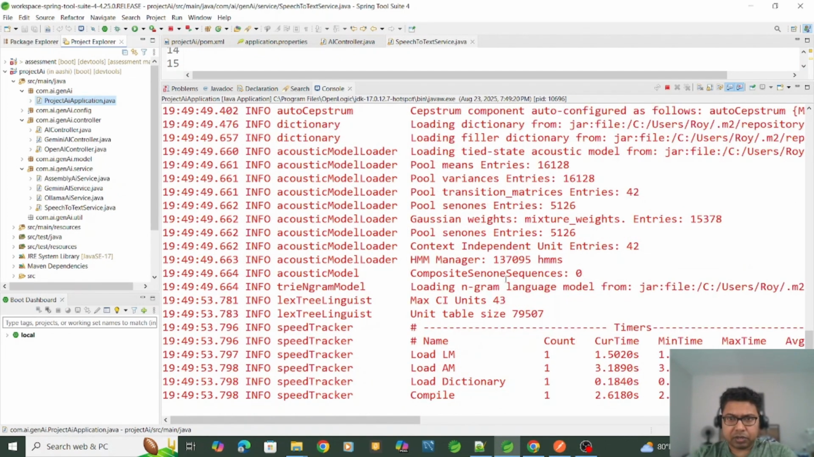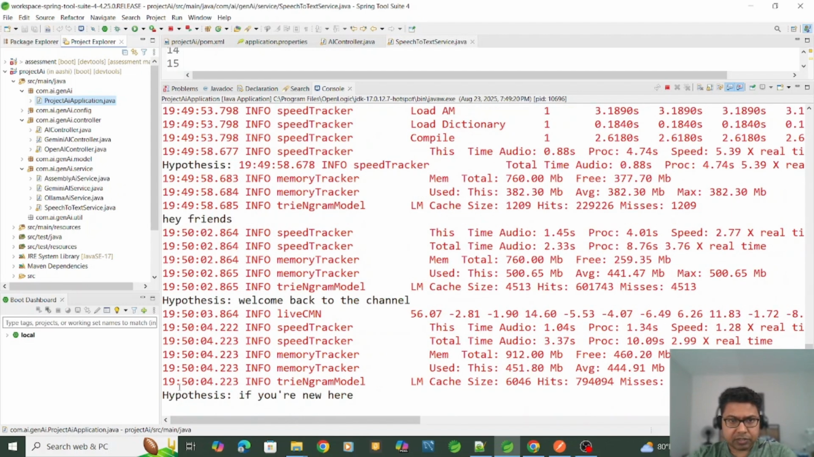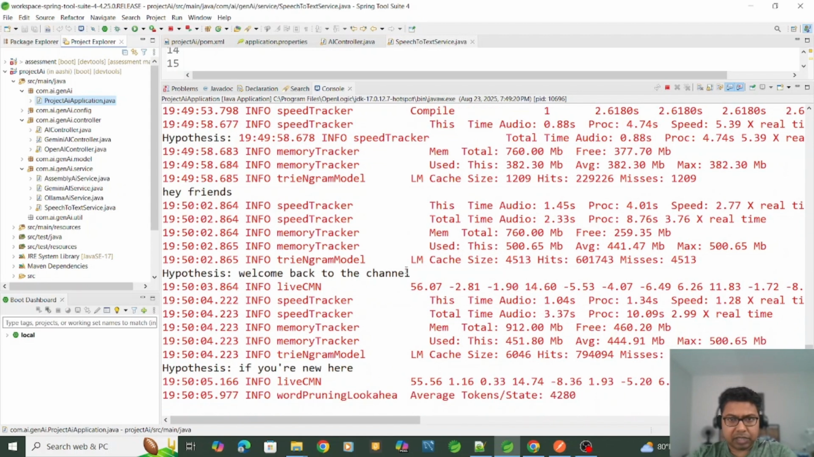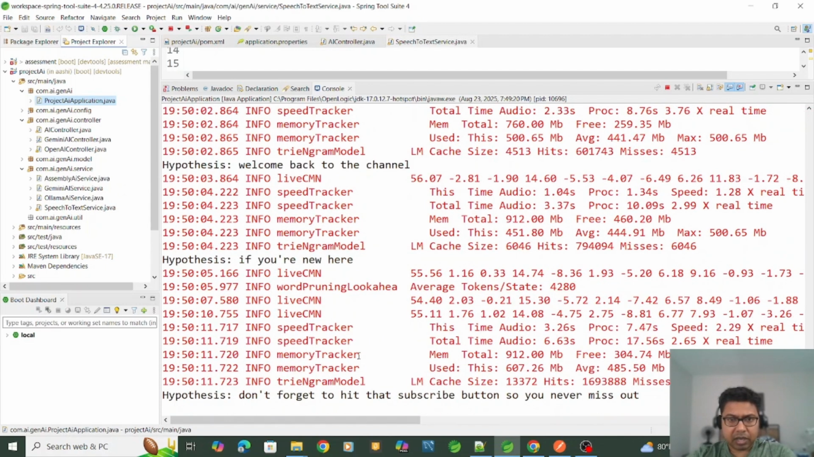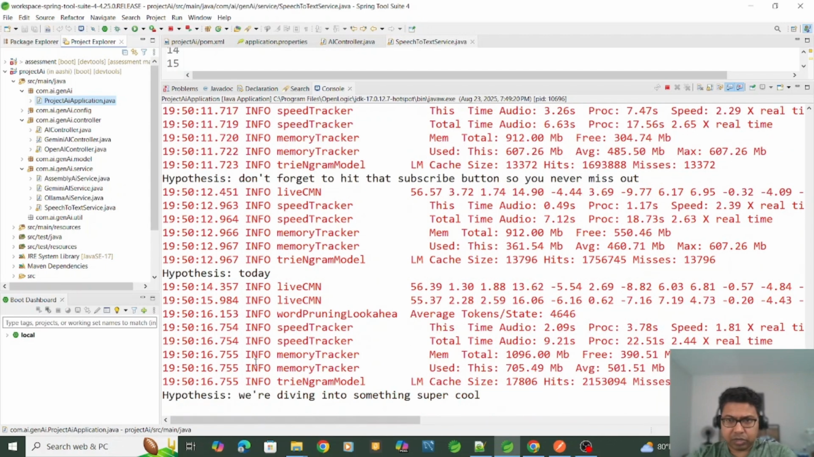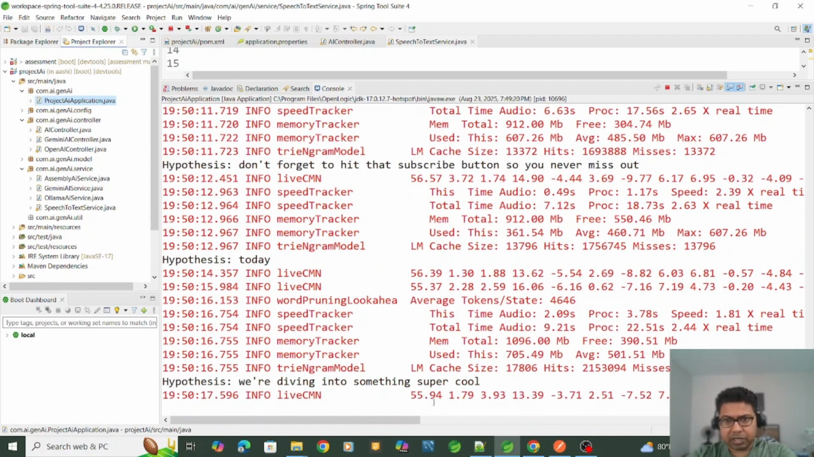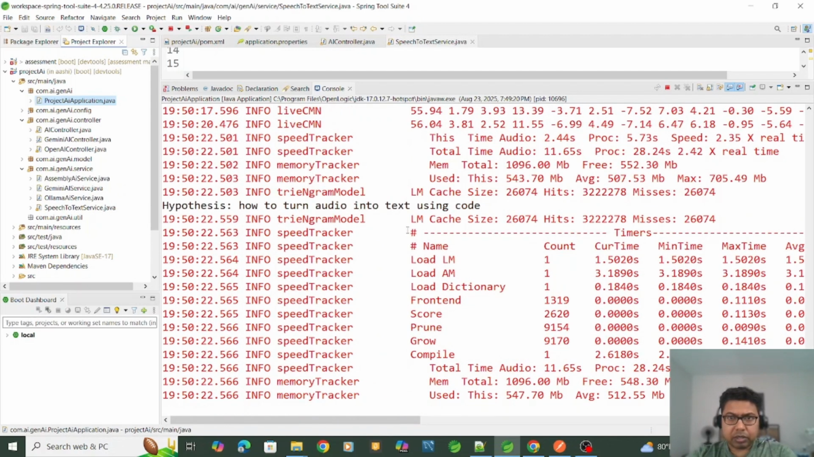So yeah, this is all initializing everything, the configurations and all we gave. It's initializing the speed tracker, it started. If you see, "hi friends, welcome back to the channel." So it's breaking it into chunks. "If you are new here," so this is another chunk, and "don't forget," this is another chunk, "today." So these are all chunks and getting added to that string buffer. "Text to code." I think this is done. Now it's all done, and I'll see what we have got.